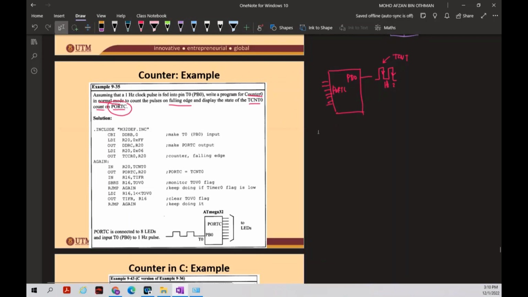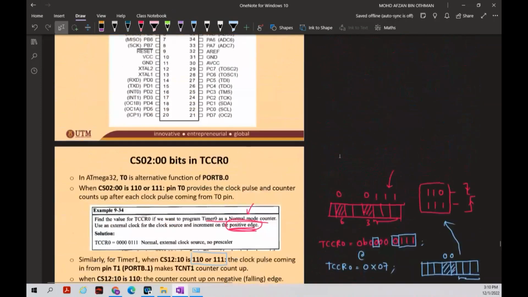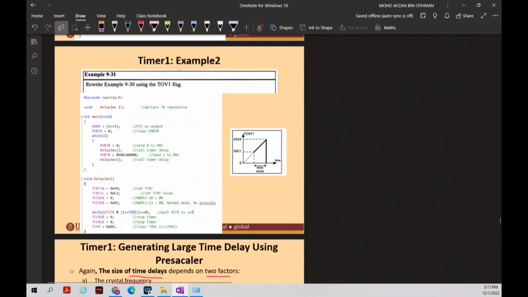Now we're going to do the programming. First, hashtag include m32-dev.inc. Sorry, my mistake. Not include, f32-dev.inc. So first, what you're going to do is include this file, the same file here.